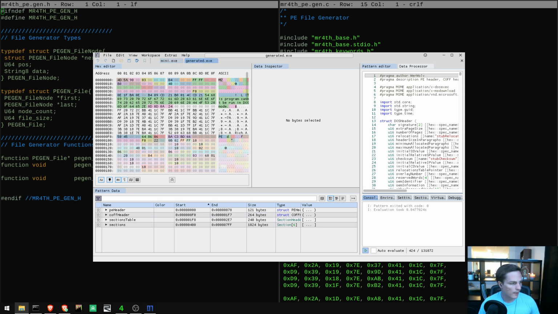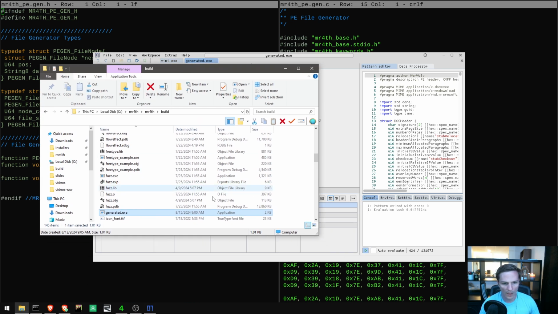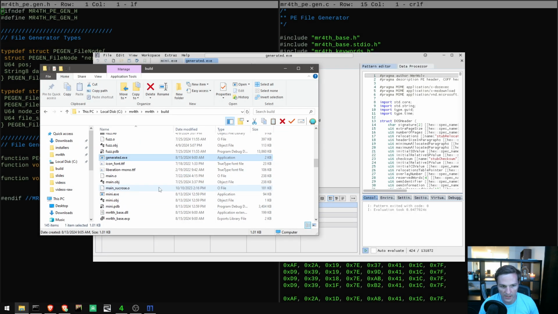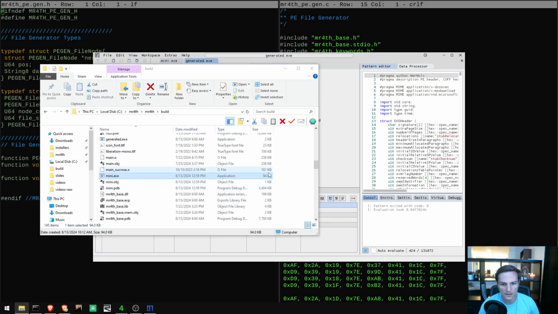And we want to get to the point where I should be able to click on generated EXE and it doesn't say that it can't run on my PC. If we look, Mini just runs, right? Mini is fine. Generated is not.